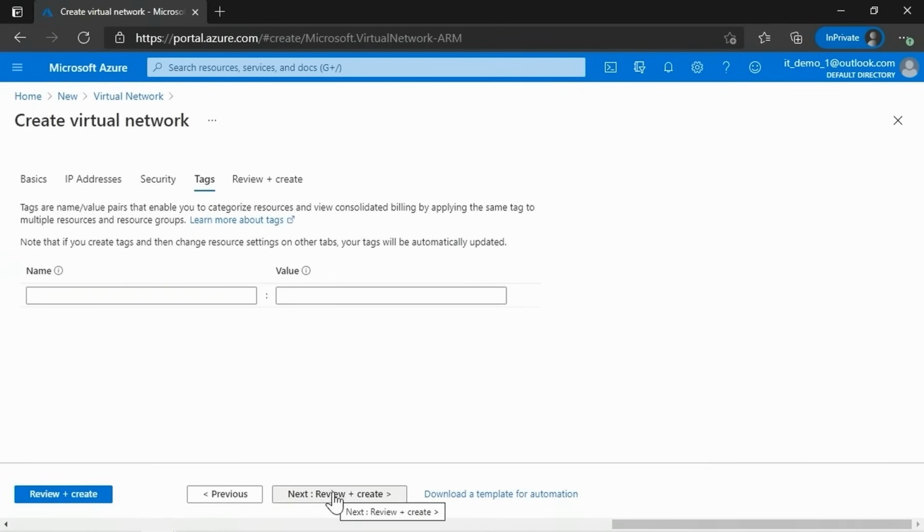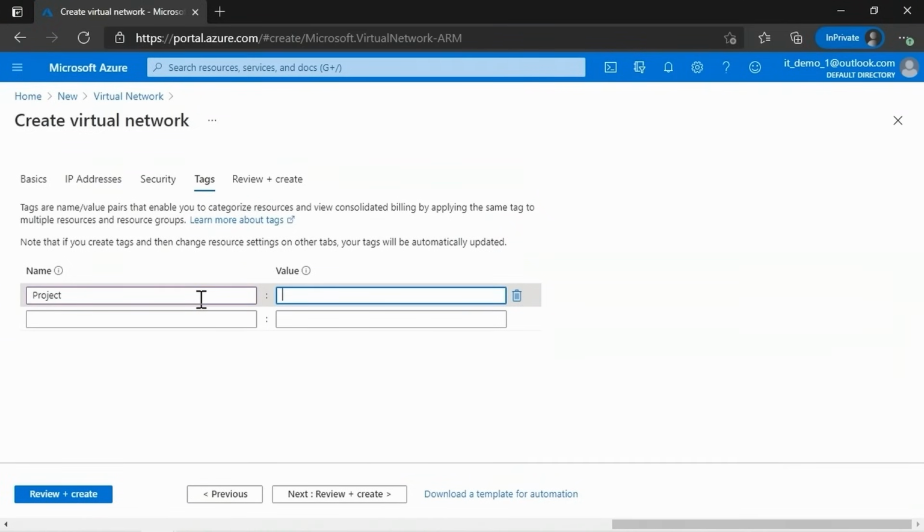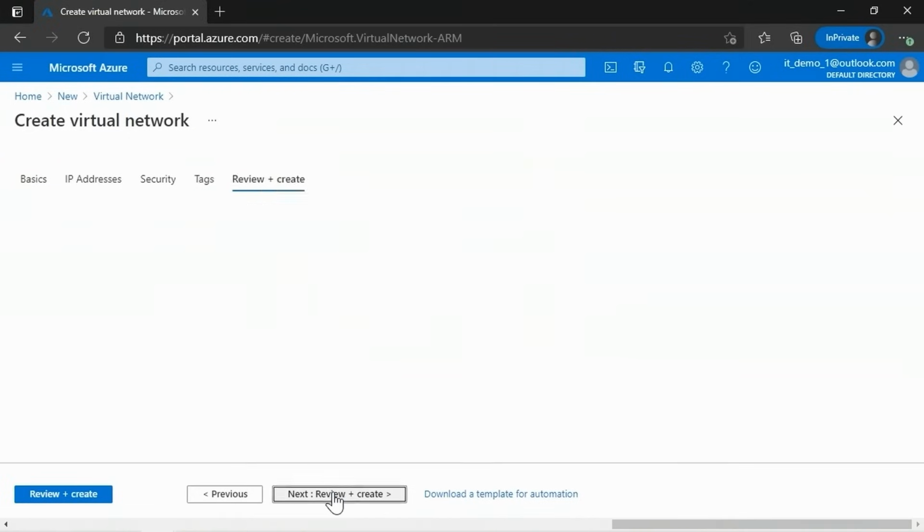We can add tags. Tags are metadata. They're additional properties or attributes. For example, I might want to tie this to a project. So maybe I'll create a tag name called project with the value of ABC. So I could tag resources that way, and I could search for them later and group them together, or even view costs associated with project ABC. I'm going to go ahead and click Next, Review and Create.